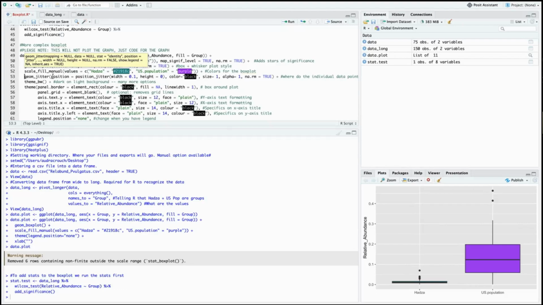So I'm basically saying I want a jitter position, but I only want the width of my jitter to be at 0.1 and the height at 0. And then I'm saying I want my dots to be black, the size is 1. And I can't really remember what alpha stands for right now off the top of my head.